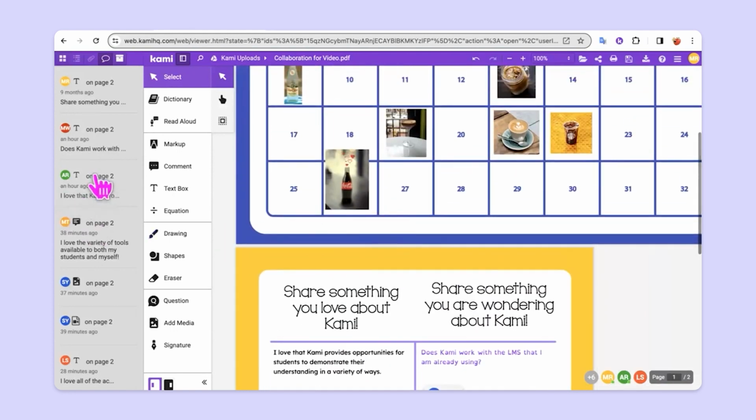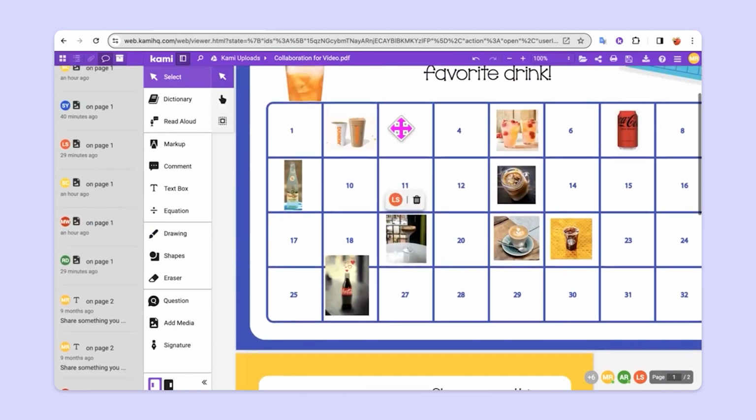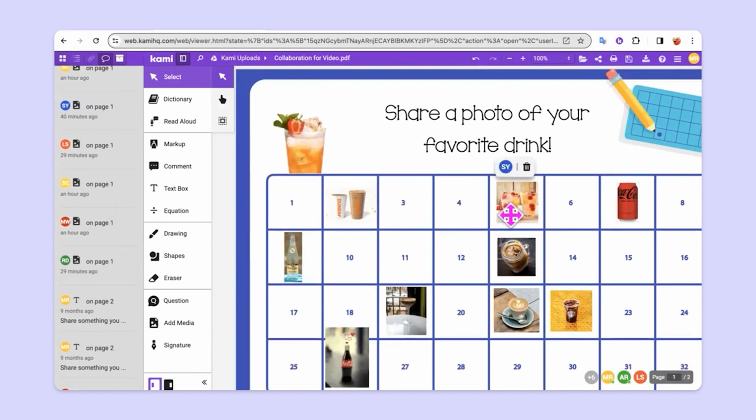If I'm wondering about an image as well, let's say I am looking at all of these images of these different drinks that people have shared, and I find something that looks like it might be inappropriate. In this case, it looks to me like Leslie has possibly shared a cocktail. And if we were in a classroom, this would be inappropriate. So I could, as the teacher, delete that.